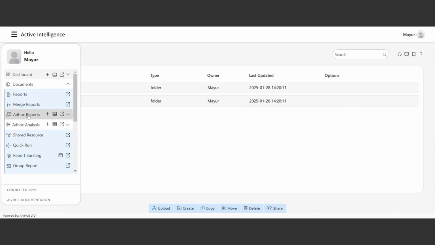Then we have ad hoc reports. What does the ad hoc reports functionality help the user with? If you have already created the data sets and you want to create the reports on the fly, or if you have any requirement from your senior or CEO or CTO or anyone, and you want to quickly create any kind of report, you will use this ad hoc report.